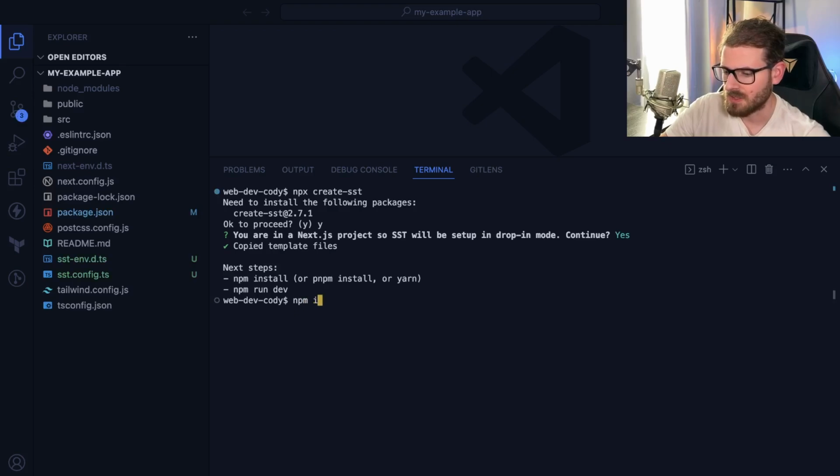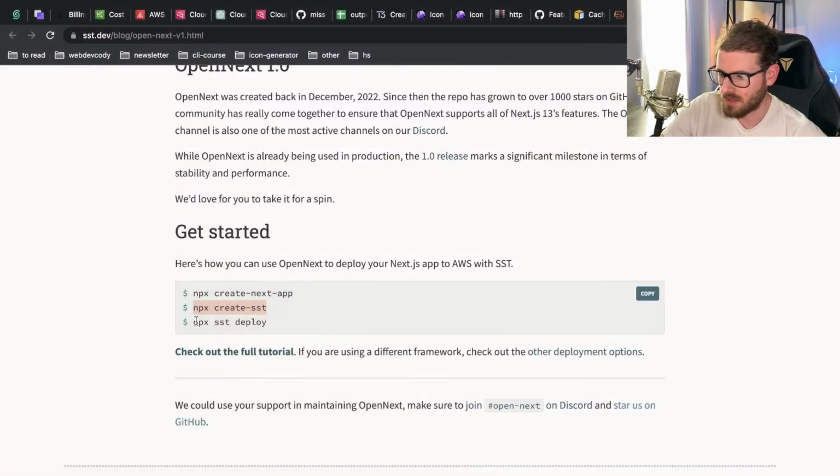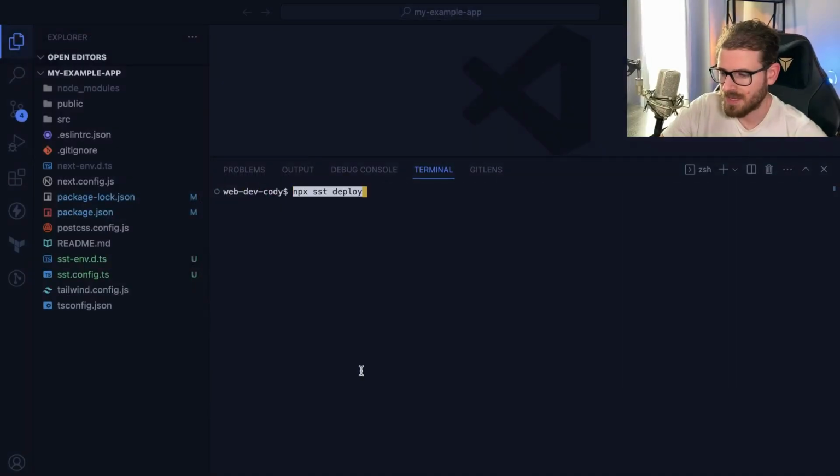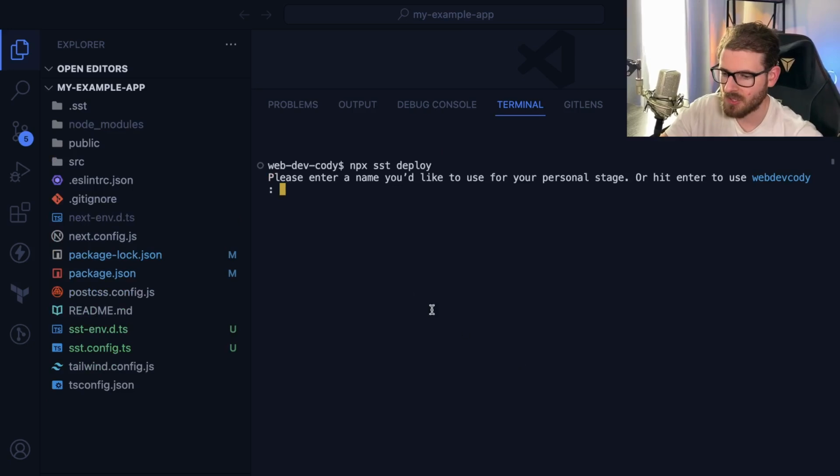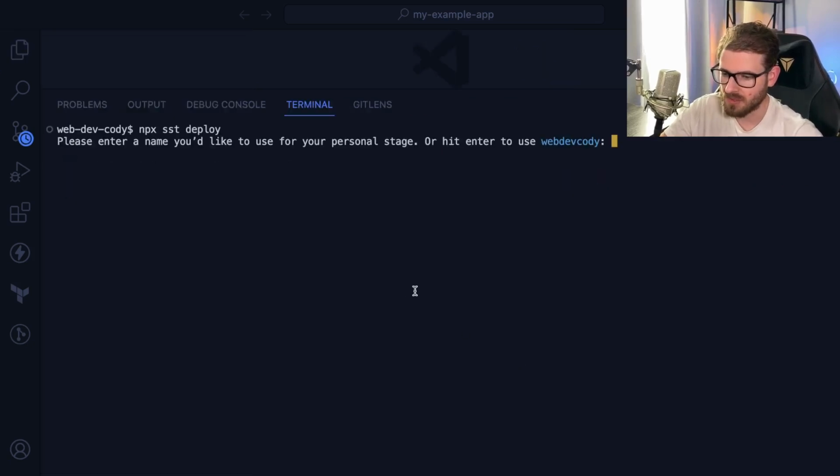I'll say npm install. All right, that looks like it's done setting up. Let's just go ahead and do an npm SST deploy and see what happens. Please enter a name you'd like to use for your personal project. I'll just say my example app with that.